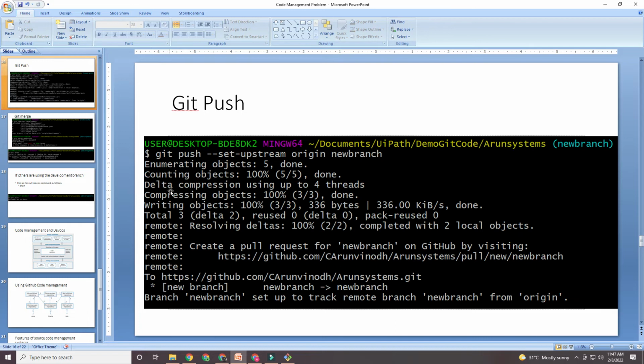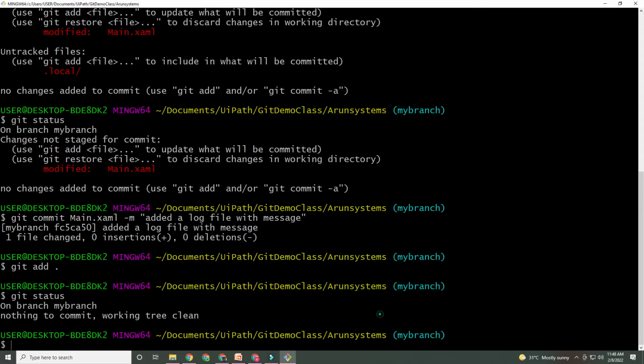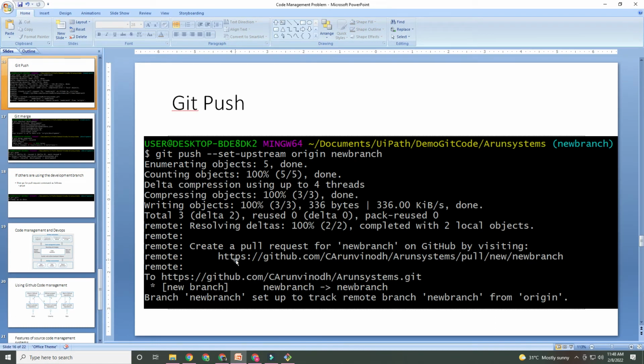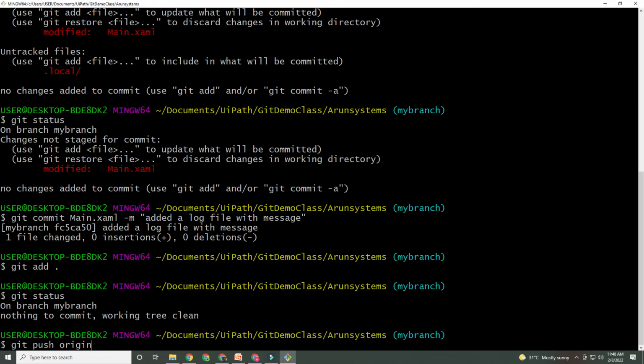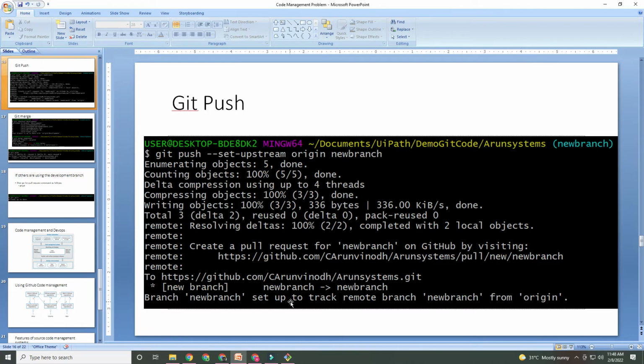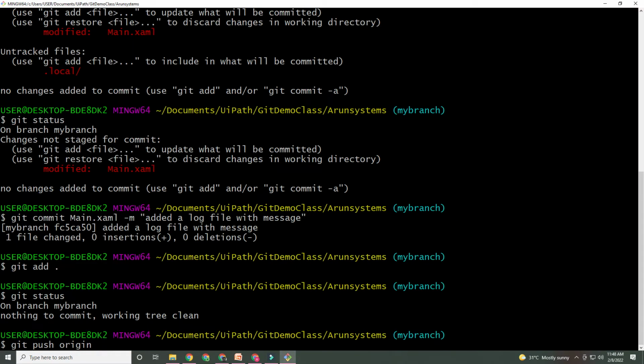Push the code where? To your repository. What is the repository you have created? The repository is my branch. Right. So now I'm going to git push. You have to give origin and then the branch name, right? What is the branch name? My branch. Okay. So you are pushing your changed code into a branch which is called my branch, right? My branch is the name I have given.